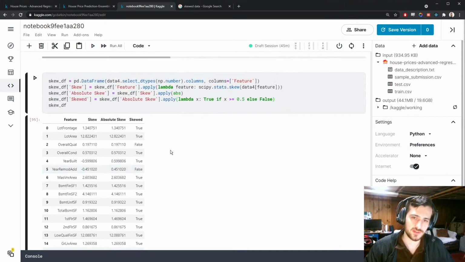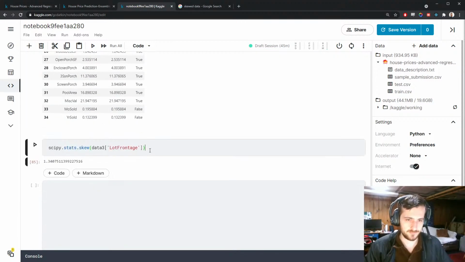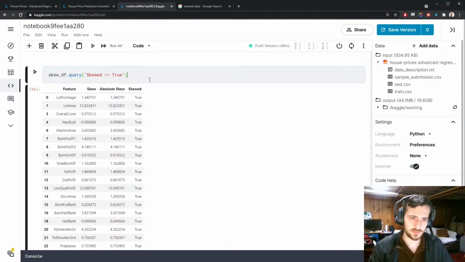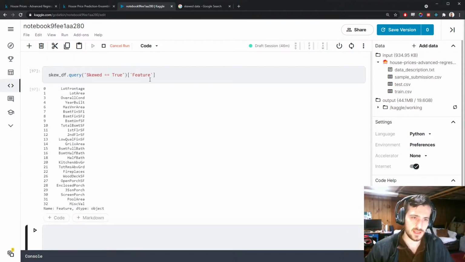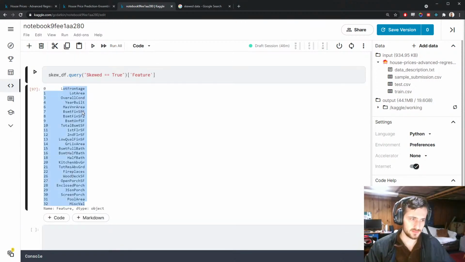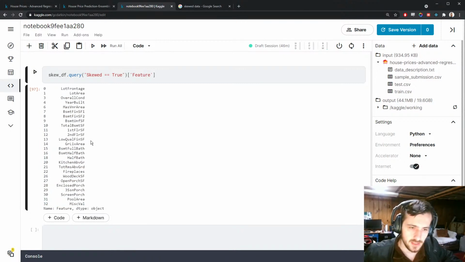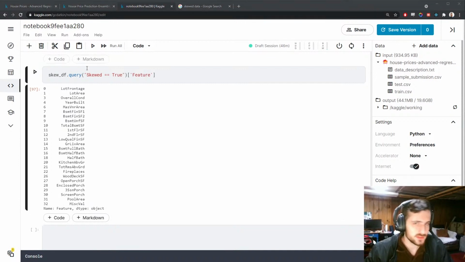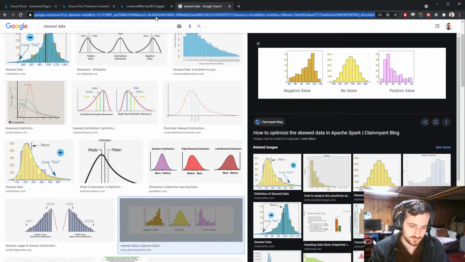What this allows us to do is query the data frame for all rows where skewed equals true, and then we type ['feature'], and we get all of the columns that are skewed. So we can now apply the transformation we need. So what's the transformation we're going to use? We're going to use the log transform.